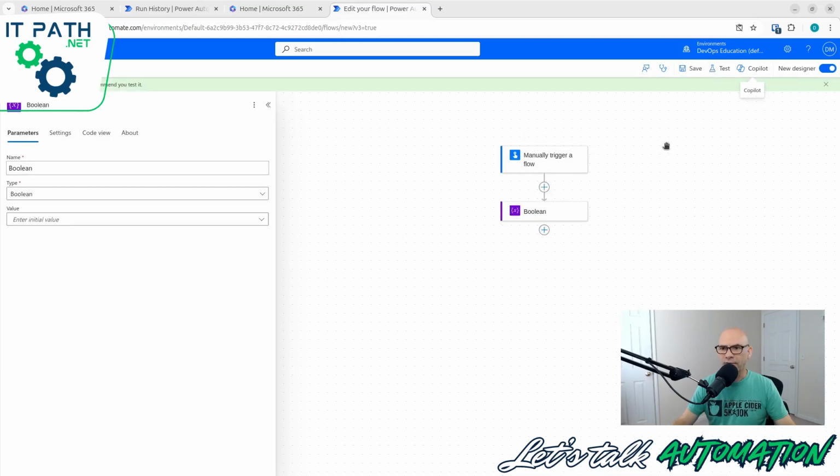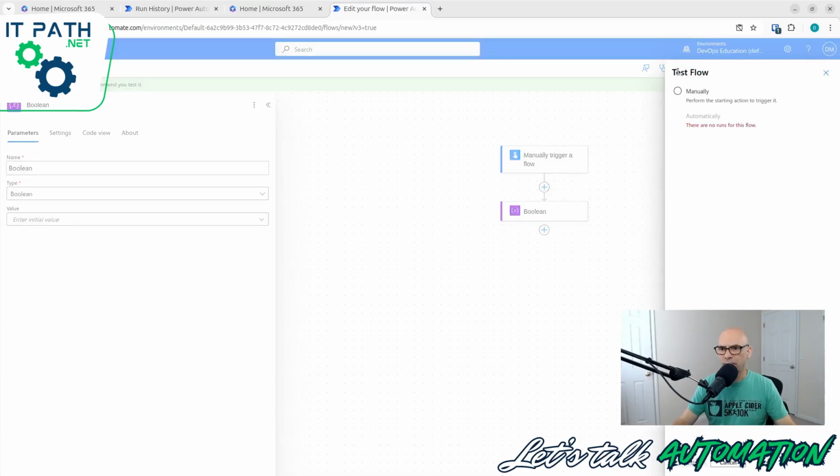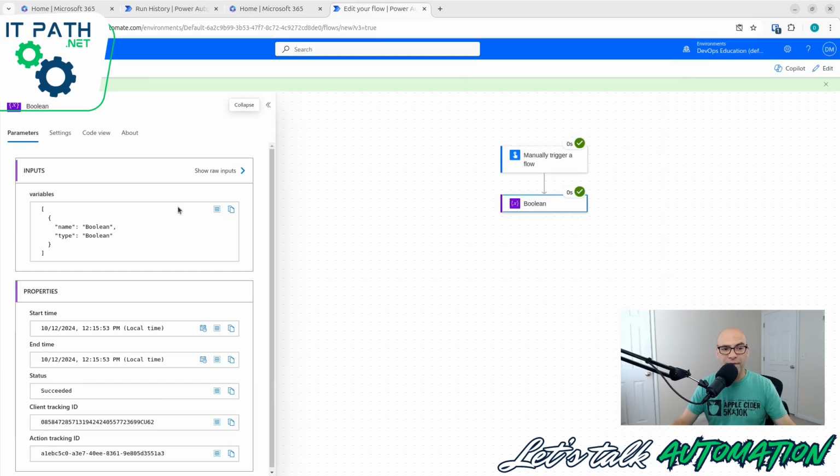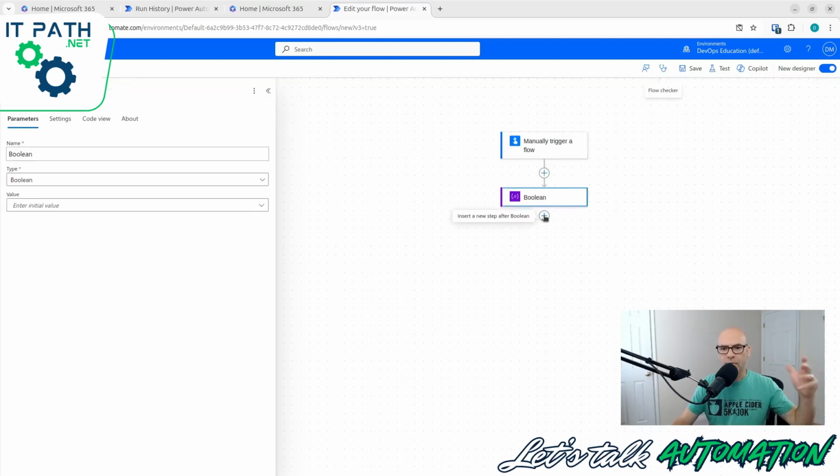Now let's give it a quick test to see if that even works. So I'm saying test flow, manual, test, run. And look, it ran. So it set Boolean, but here's the thing, it actually didn't even set it to anything. It just made it exist in the flow. So now I'm going to go back to edit here in the top right corner. And now let's actually perform some actions.